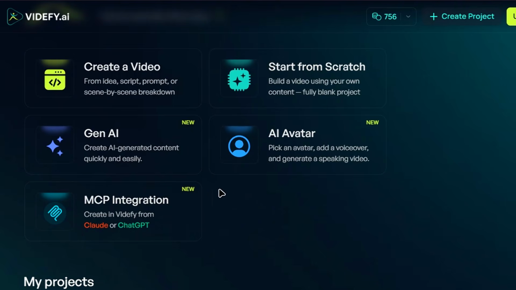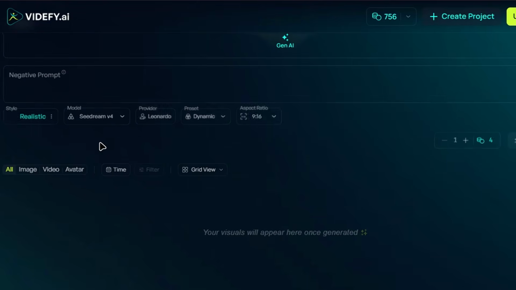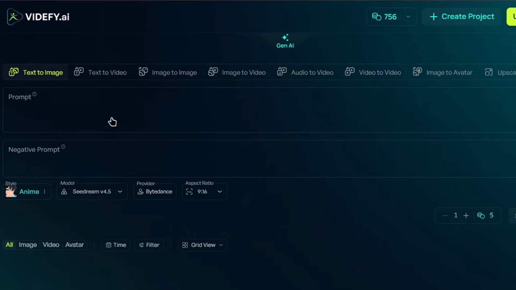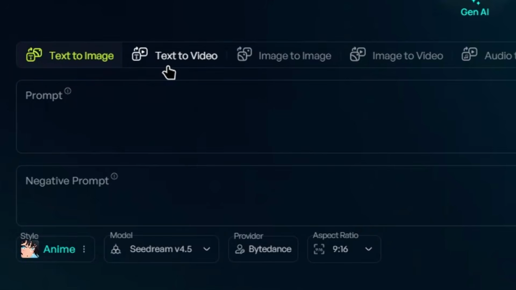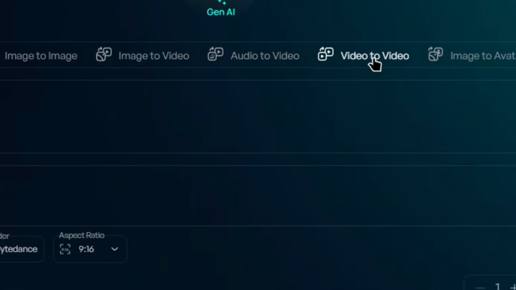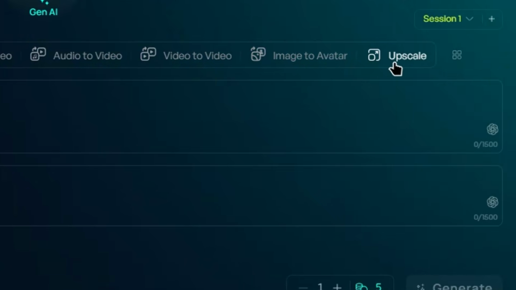For this tutorial, we'll use Gen AI, so simply click on it. Here you'll find several AI tools, including text-to-image, text-to-video, image-to-image, image-to-video, audio-to-video, video-to-video, image-to-avatar, and upscale, which lets you enhance the quality of your images and videos.